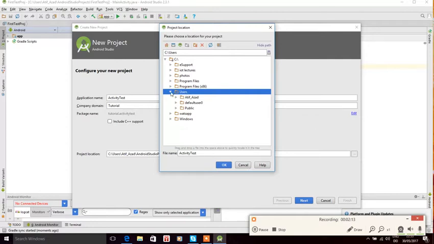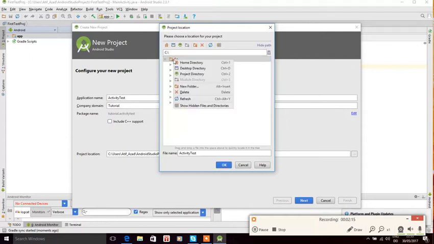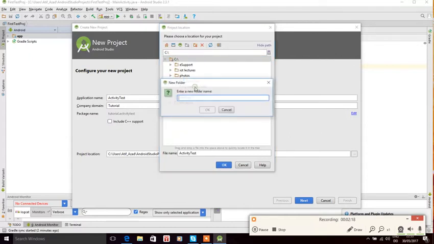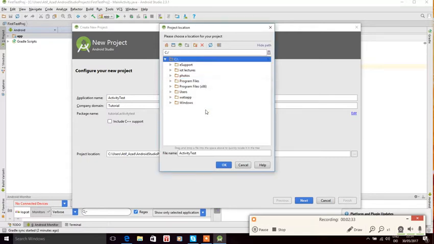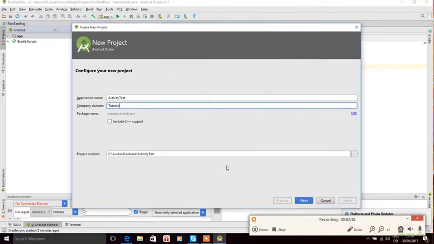We should create a folder in C and click new projects and write here Android lectures. Click OK. Now we have an Android lectures folder. Click here and click OK, and this activity test is stored here. Now we can also name the company as lectures. Now we go to next.